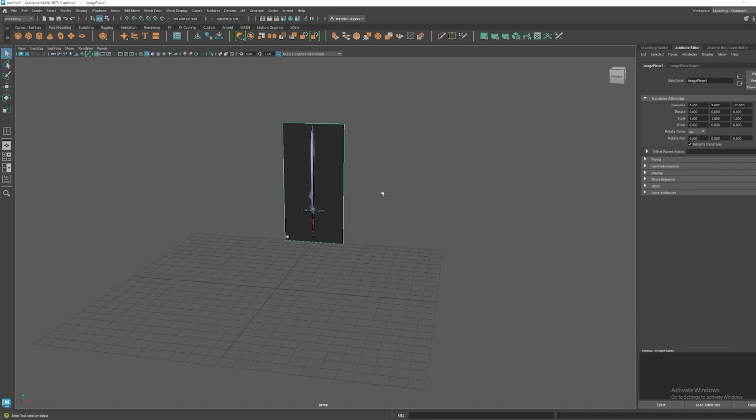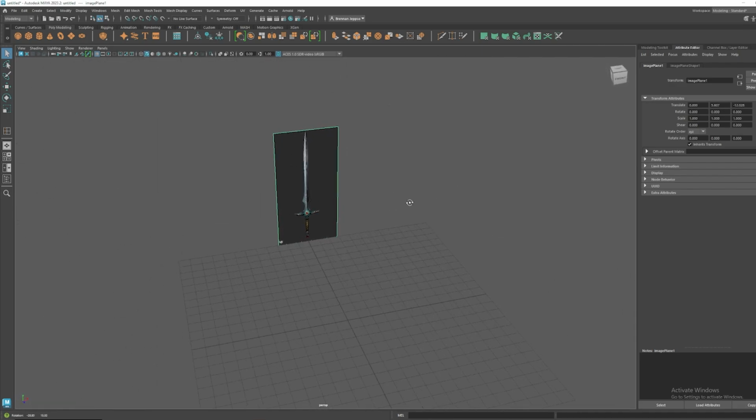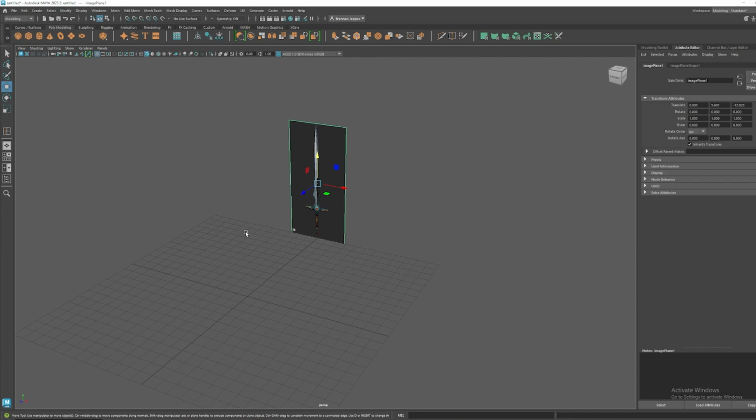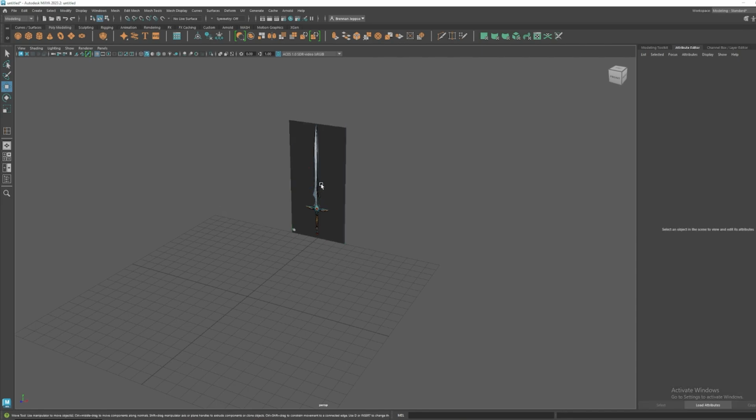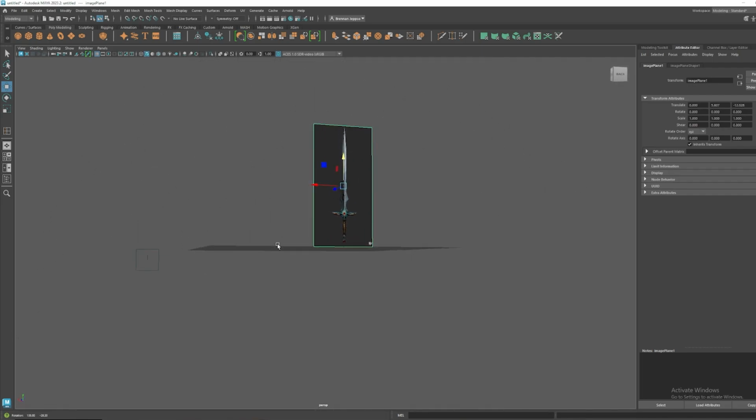Okay guys, once you have your reference image in the right place you want it to be at, you might want to make it so that your reference image is unselectable. The reason why you would do that is so that once you're actually making a model, you're not accidentally clicking on your reference image all the time and accidentally moving it or scaling it.